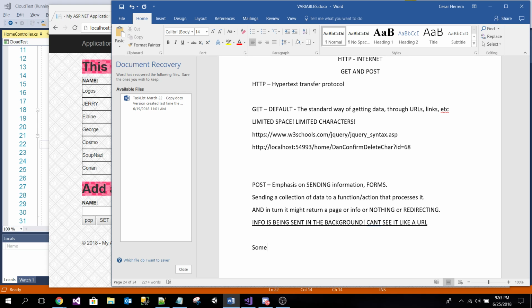So, does that make sense here? Some services sometimes require a call with either get or post to work. I mean, you're probably not going to run into that for now, but I want you to remember that for the future.